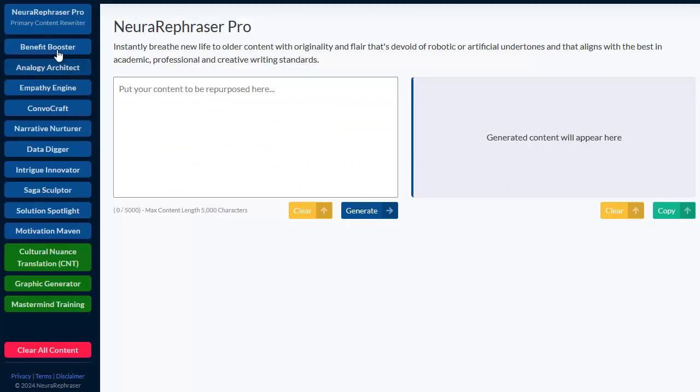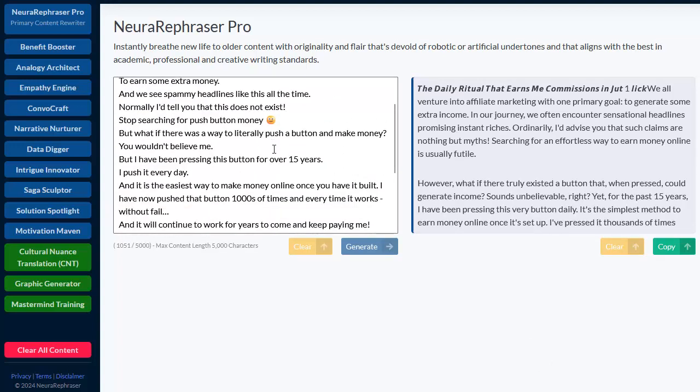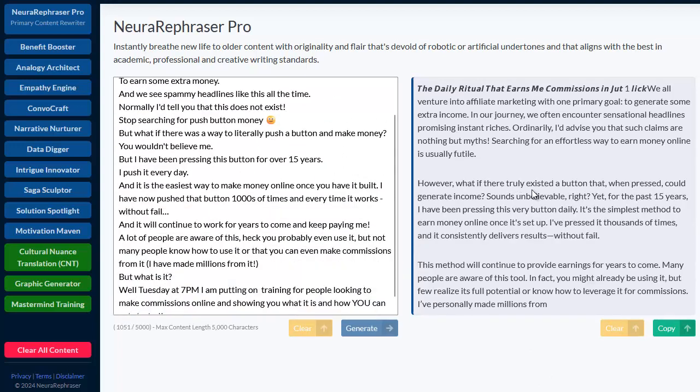I'm already logged in. I'm on the NeuraRephraser Pro option. We have all sorts of different options here for the different tonality and different types of content that you can generate. But let's just paste your post in, click on generate and let the system go away and do its work. Basically, it's going to take this post and recreate it, rephrased in a different way. So it's entirely new content.